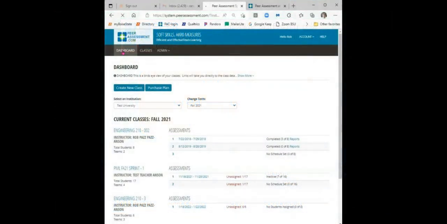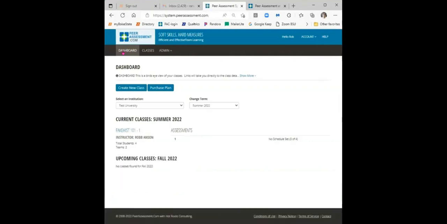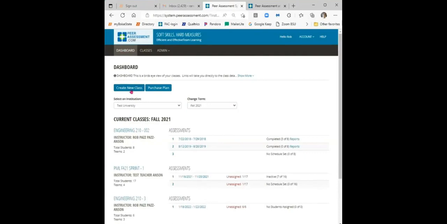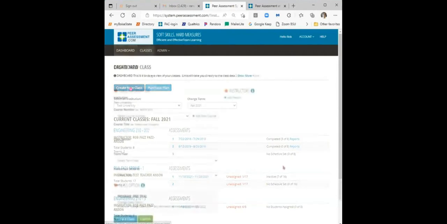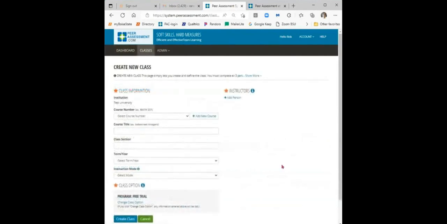First, log in to peerassessment.com, and from the dashboard, in my example I will go to fall 2021 and we're going to create a class. Press the Create New Class button and you'll be taken to a screen that you need to complete with a few pieces of information about the class that you are making.